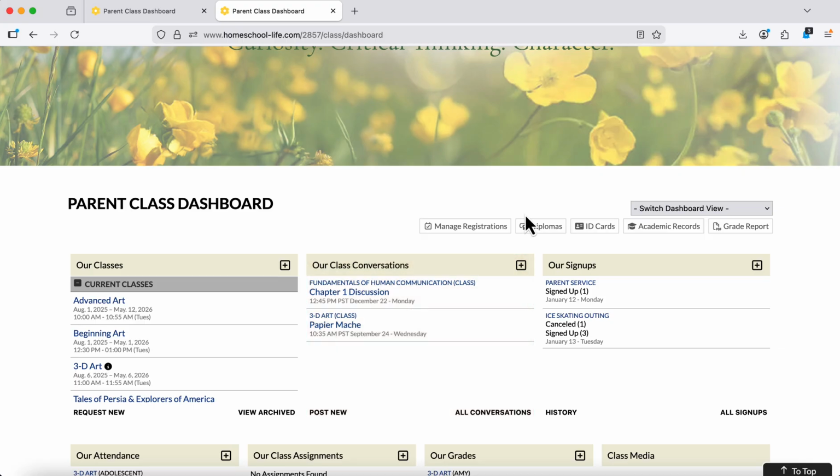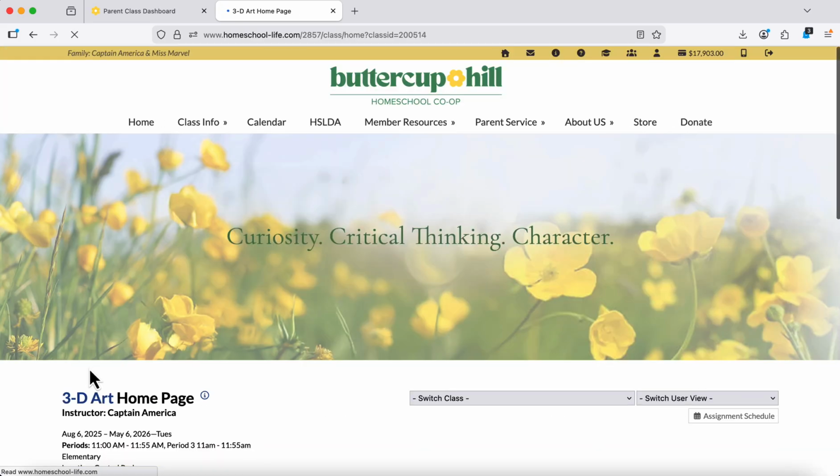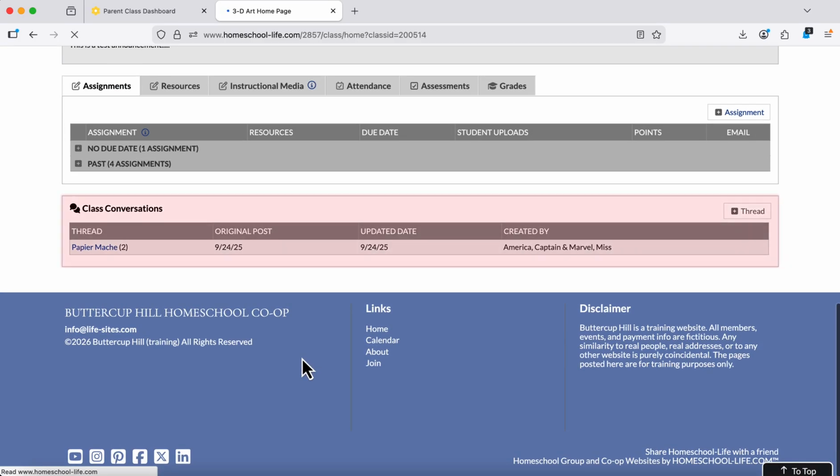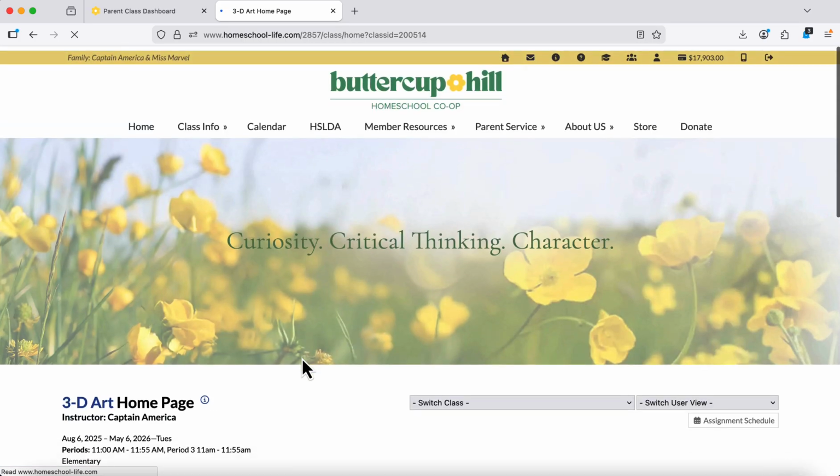Additionally, class conversations are available at the bottom of the class homepage. I'm going to select one of these classes, scroll to the bottom, and there you can see the class conversation for this class. If you do not see the class conversations at the bottom of your class homepage, you can request that your website administrator enable conversations for your class. Now let's go back to the main Conversations tool.